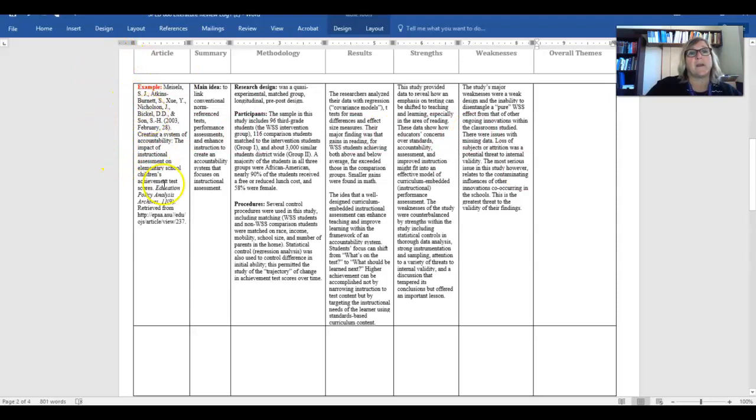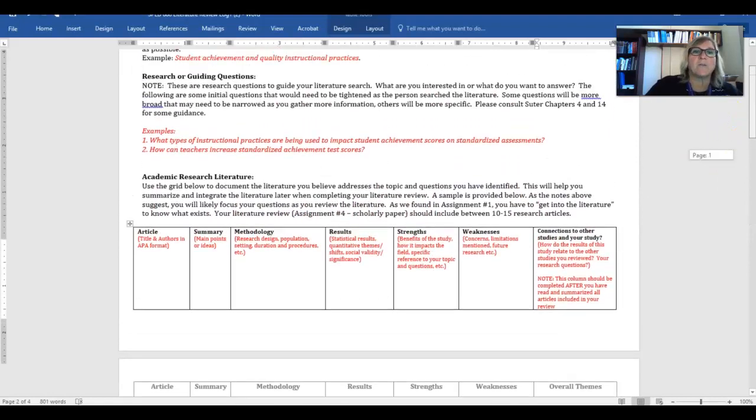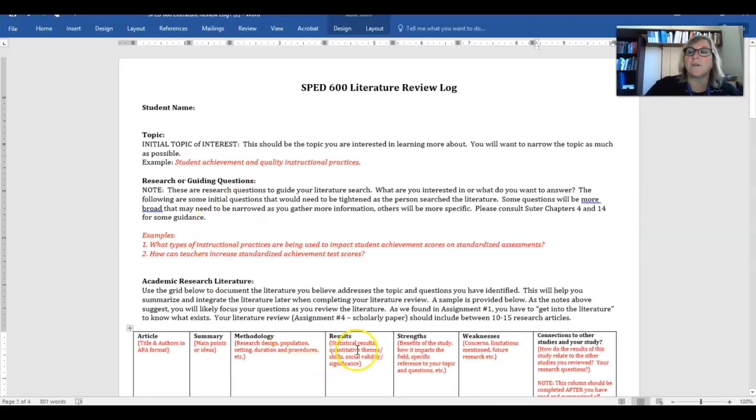So it gives you an example of the full reference. It's nice to have this because then when you're going to write your paper, you can just copy and paste this into your paper because you know what the reference is already. You'll have information about just briefly summarizing each of your studies, then specific information related to design, participants, and procedures, what the results were, and any strengths and weaknesses that you find. If you find, or when you find, overall themes and connections between the studies, you can note those here in this final column.